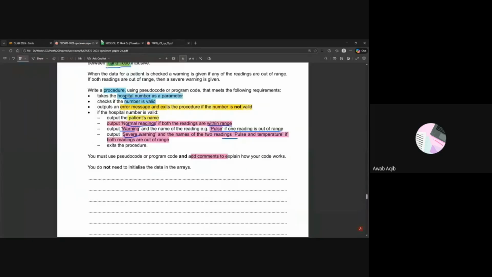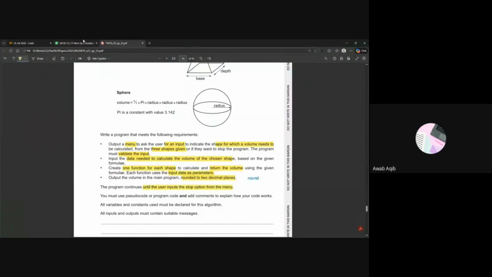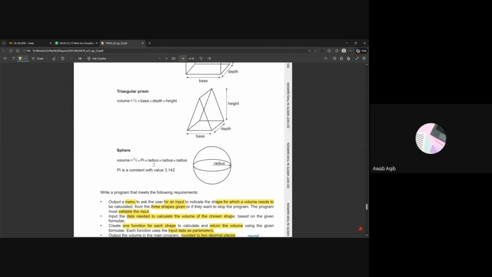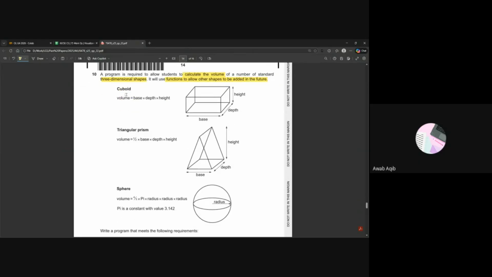Okay, so how do we do this? In this question, funnily, you do not even need to visualize it. अच्छा, अब सबसे पहले वो कह रहा है कि आपने एक menu create करनी है for the shape. ठीक है? Now there are 3 shapes. One way to take input would be to ask the user to input the shape name. So cuboid, triangular prism, or sphere.